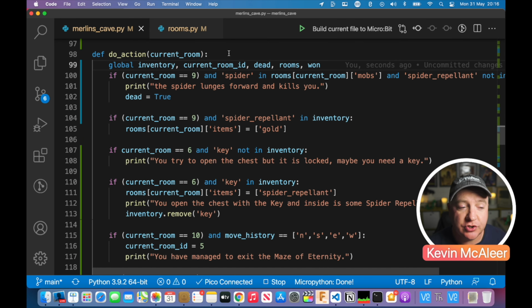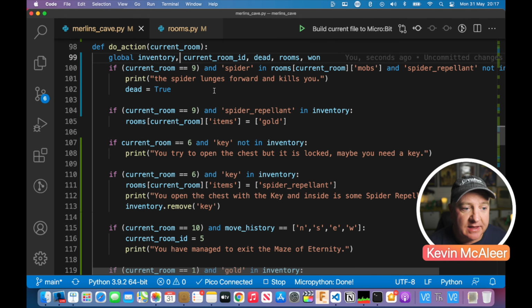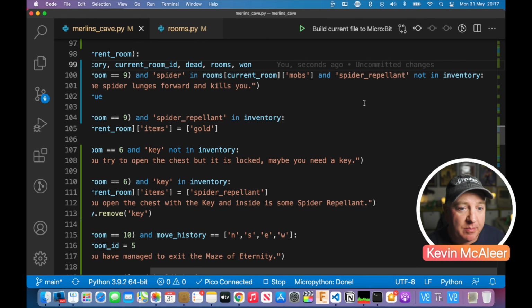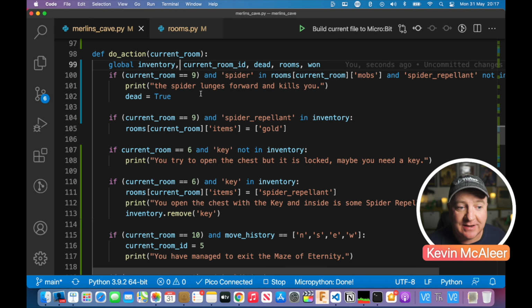So the next function, do action, again checks the current room. It brings in the global inventory, the current room ID with the state, whether you're dead, whether you've won, and also the rooms. And it will check to see there if you're in room number 9, which is the room with the spider in, and you haven't got the spider repellent in your inventory, and then it says the spider lunges forward and kills you, and then dead becomes equal to true. So that's one of the end game scenarios.